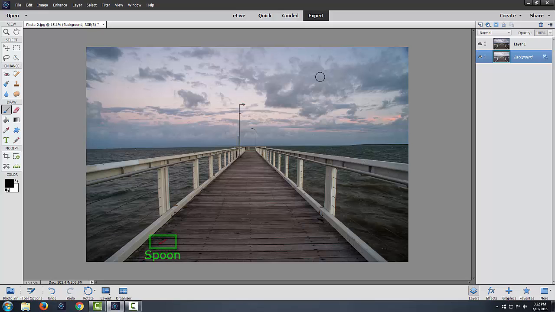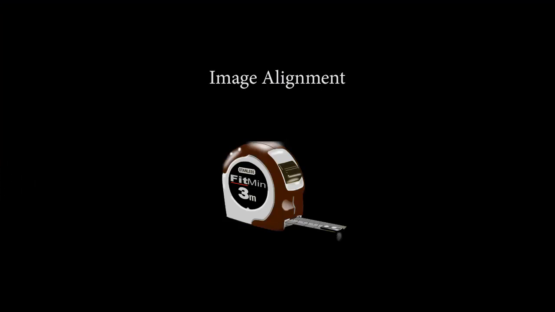So now what I want to do is combine these two images by firstly aligning them and then masking over the top of Layer 1 to reveal parts of the background image. So firstly, to align the images, I'll need to do this manually because it seems that Photoshop Elements 14 doesn't have the auto alignment features that Photoshop CS6 or above does.